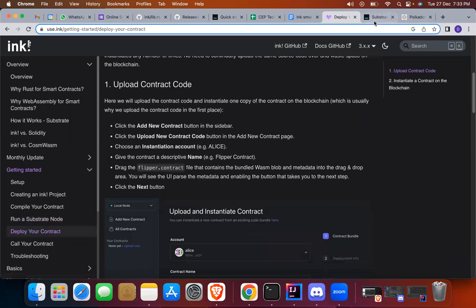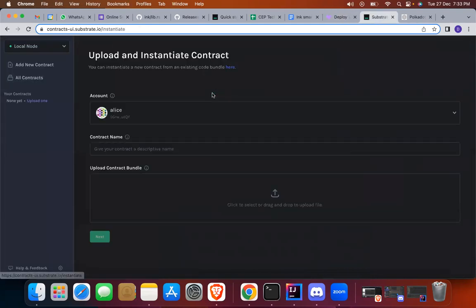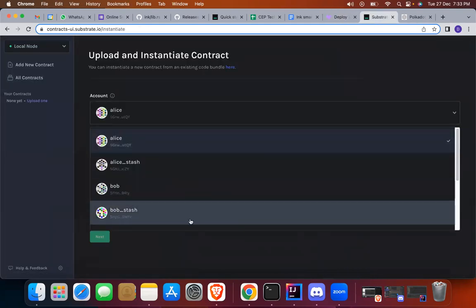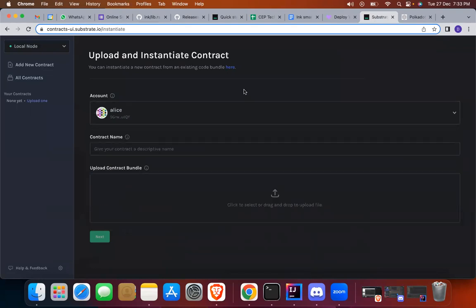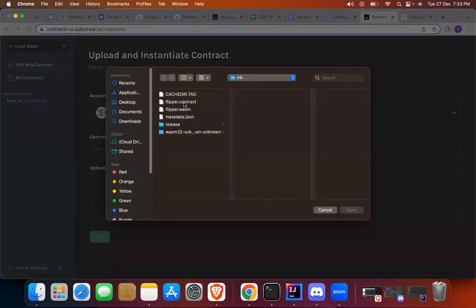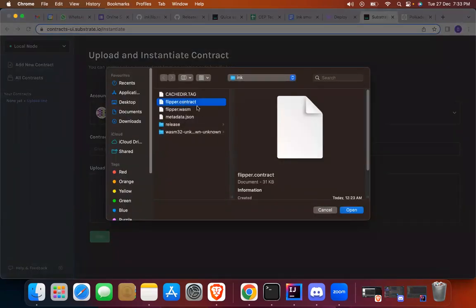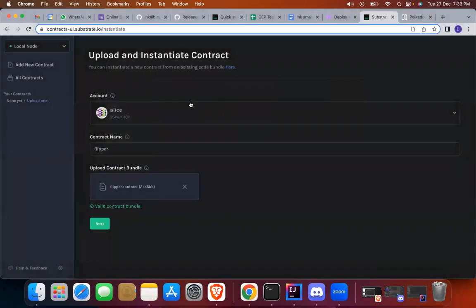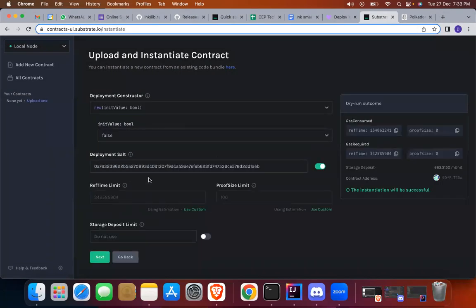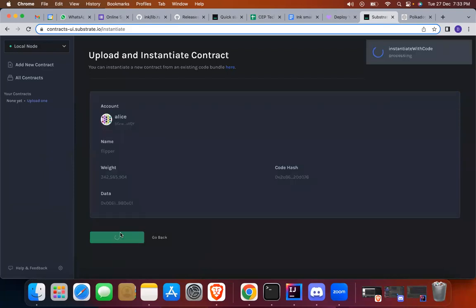For deploying, upload a new contract. We can select anything like Alice or Bob. We can choose any. We can select the .contract file. This is our contract. We just select it and click next. Here by default it is set to be false, and we can click next.